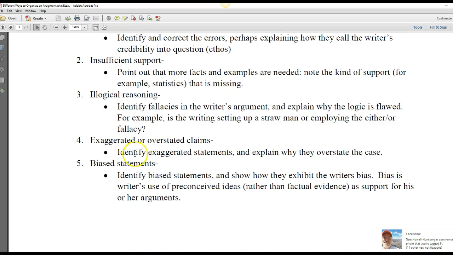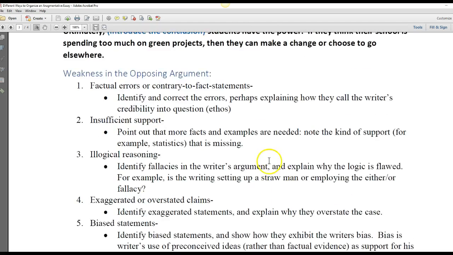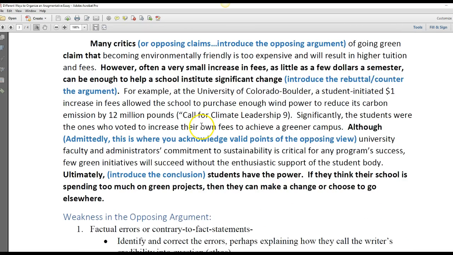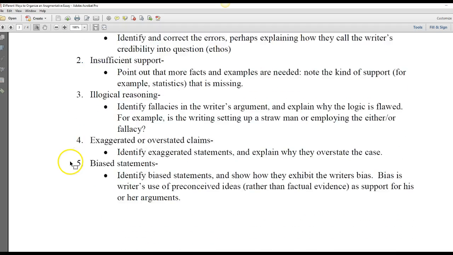Okay, identify the exaggerated statements and explain why they overstate the case. And I think that the young man who wrote this really said, yeah, you exaggerated this and here's why. Students are for it. Students can go elsewhere if they don't like it. And if the administrators think they have a lot of power, not really so, because the enthusiastic support of the student body is what keeps it going.